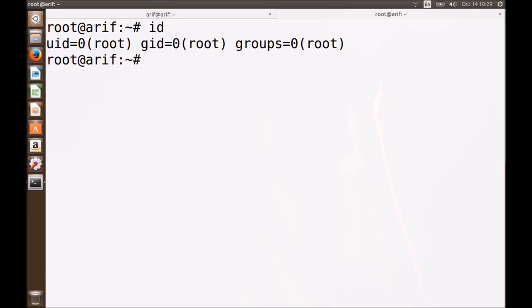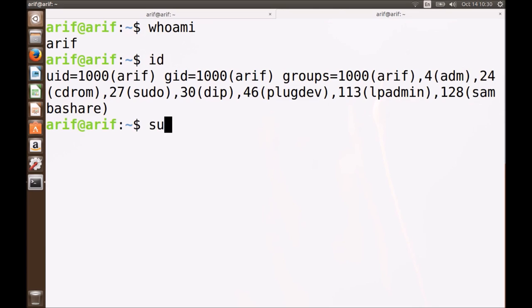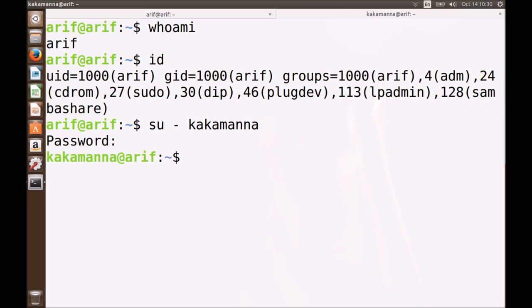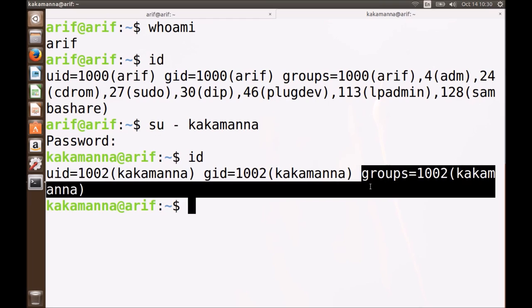Since I am root right now, root is by default a member of all the groups because his id is 0, his gid is 0, and his group's gid is also 0. Let me exit root and let me be Arif again and let me say id. And if I switch to kakamana and I do id, you can see kakamana is a member of the group kakamana, which is the primary group of kakamana. So this is the only group he belongs to.